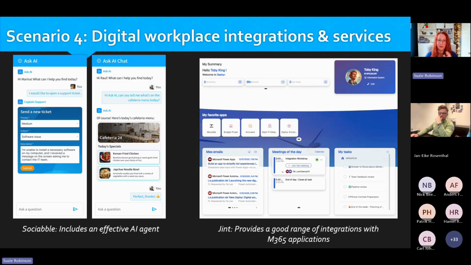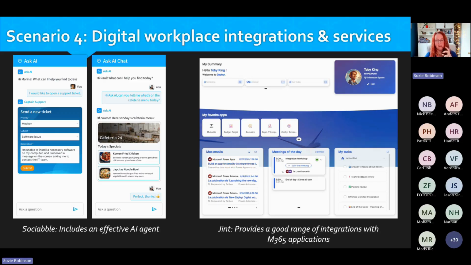Scenario 4, so digital workplace integrations and services. Broadly speaking, all platforms require a degree of time and effort and potentially additional cost to achieve comprehensive results in this scenario. And that's where I pointed out right at the start where we have those optional extra scores. You'll really see that in this scenario where there's that difference between what you can do just out of the box and maybe where you need to spend that additional time or money to achieve something.